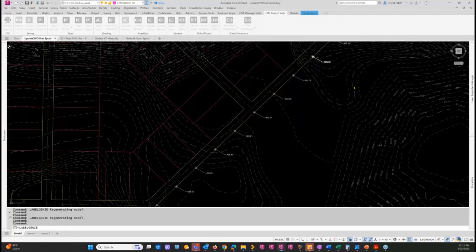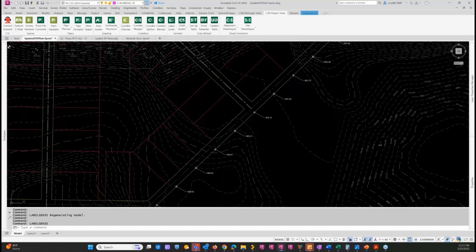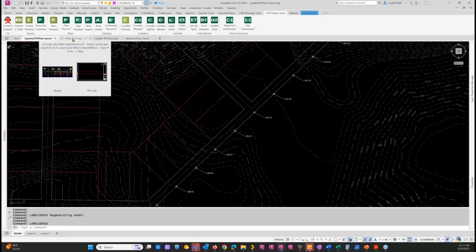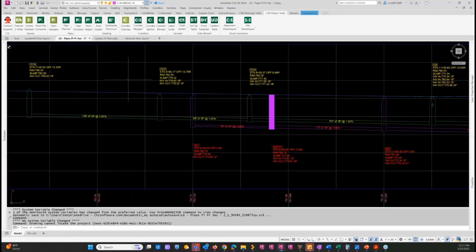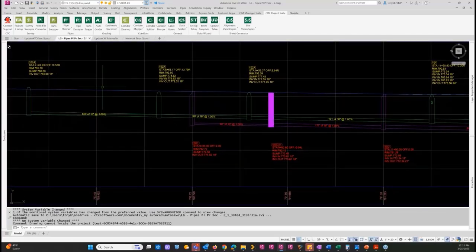So let's go to another drawing here and highlight another new addition. Let me go to this one. So, multiple labels on structures. Previously when we did that, it was going to erase or delete any of these that were placed that meet the settings that we have in there, and it would replace them.